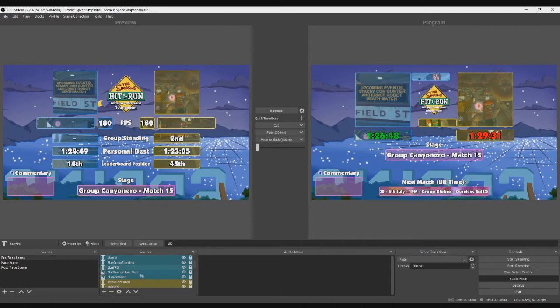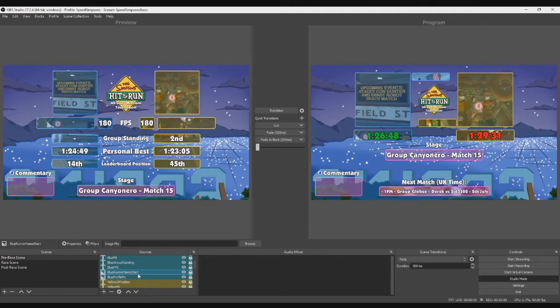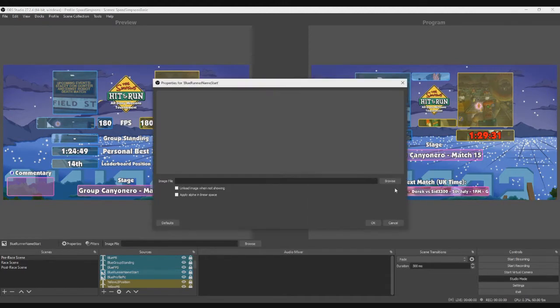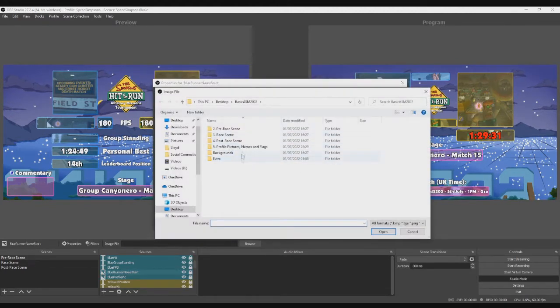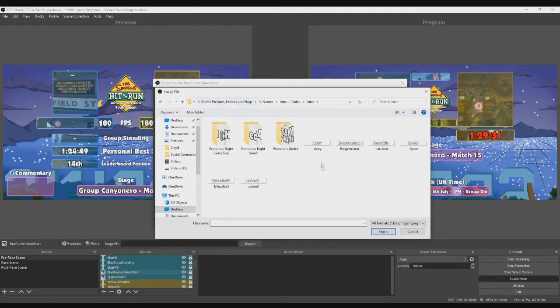This is where it starts getting a bit different. So runner's name start, it's actually an image file this year. Because of the pronouns and stuff like that, we thought it'd be easier just to create images for these things so they're always formatted correctly rather than letting the runners format them and it ends up being a bit squished. So if we just go to blue runner name start, just double click, browse. If you go to profile pictures, names and flags, if you go to names, if you go to intro and outro, intro, and then find a person's name. So I'm just going to do myself for this one.